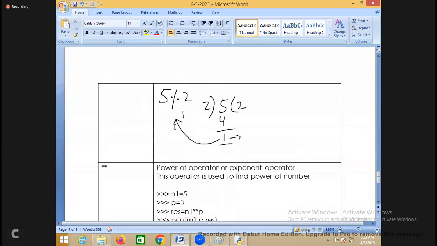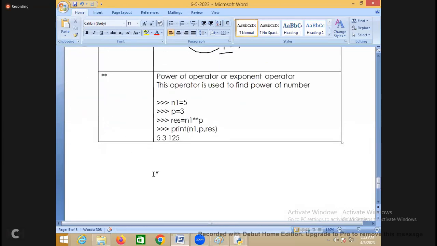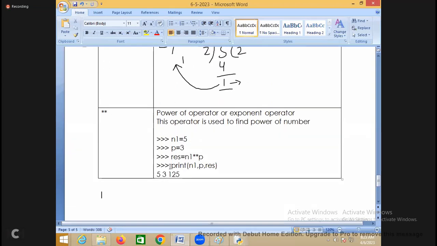But whenever you are talking about operators, always the operators are evaluated or executed based on precedence. Precedence means order. Every operator has an order of execution. That is called operator precedence, or operator priority. Which operator should be executed first and which operator should be executed next?